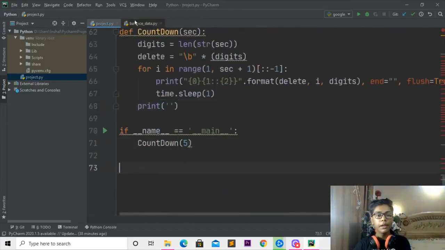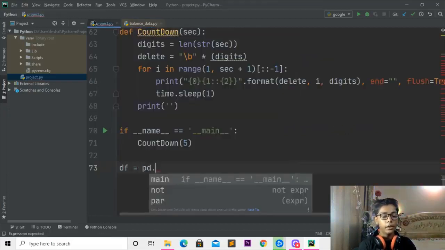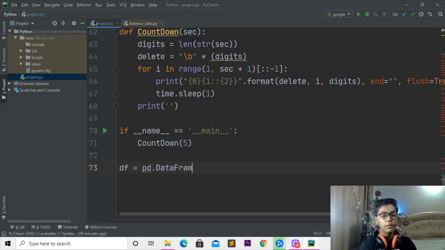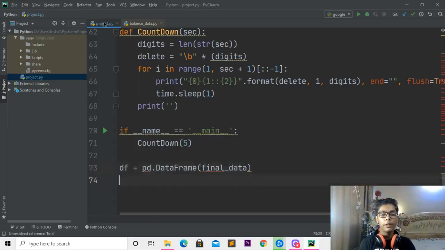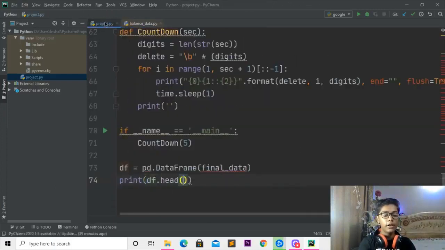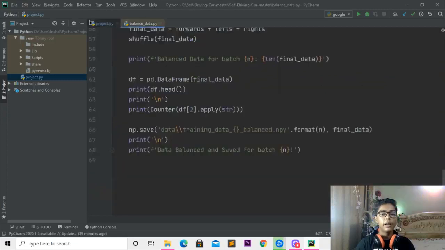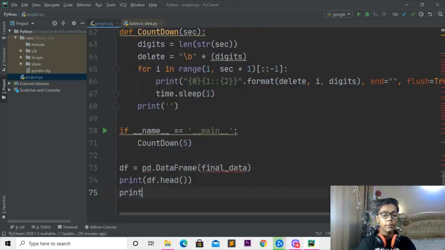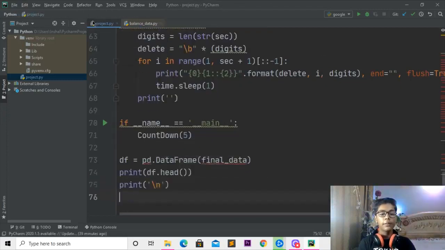So when you're done with that, now I'll be writing df equal pd dot DataFrame. Now I'll be making this bracket, change that to final data. Then I'll be coming underneath and writing here print df dot head, then this bracket, then I'll be going down, and you can see that it is a print in one string with a backslash n.